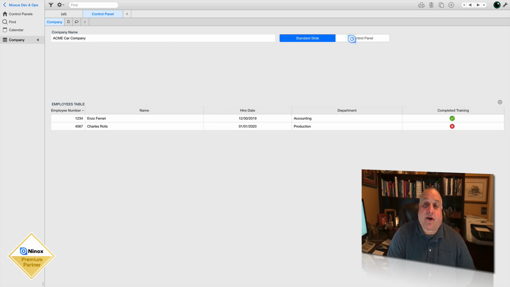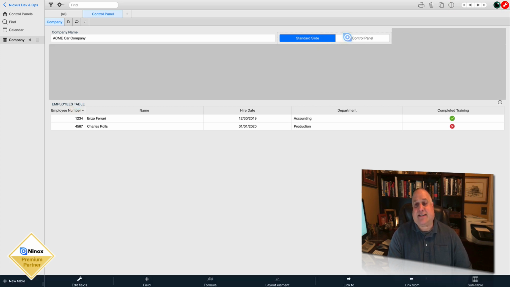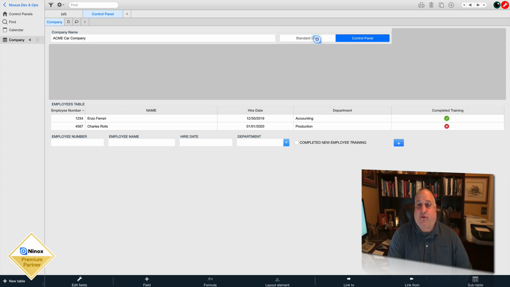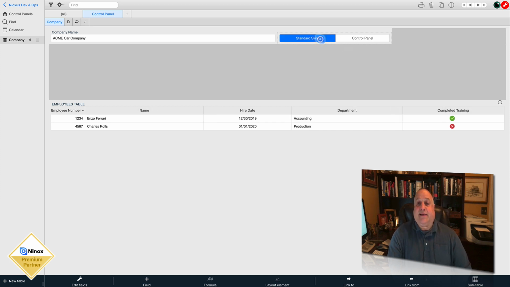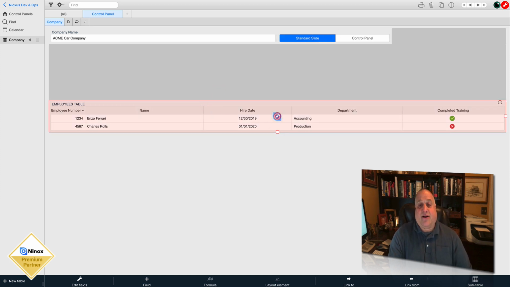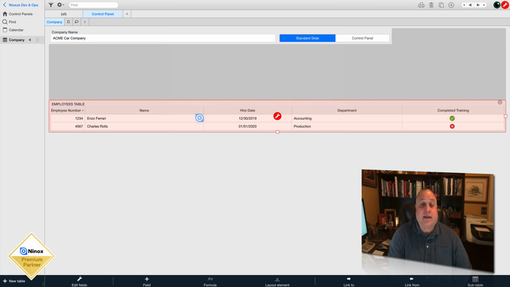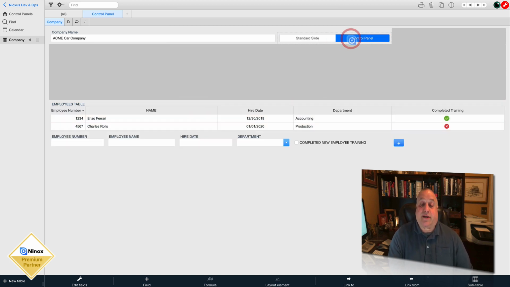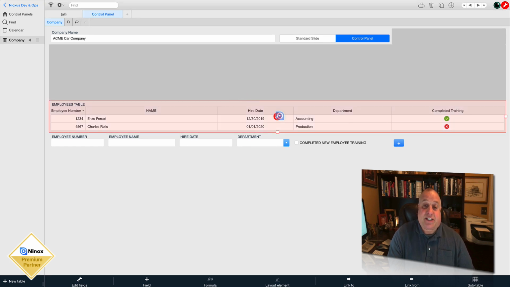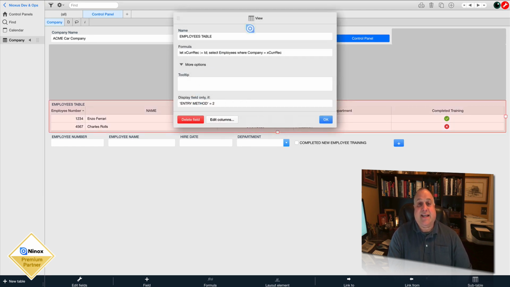What we're going to do with our control panel is, first, we hid this employees table. You can see here, this is just a switch we built to switch back and forth between the standard design and the control panel. All we did was note that when the switch is set to 1, which in this case is standard, we see the embedded child table.